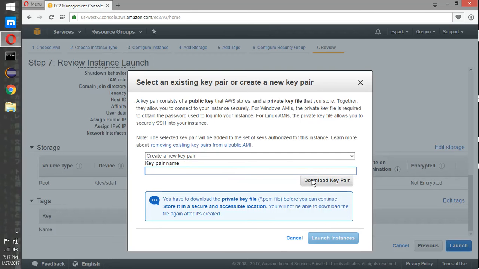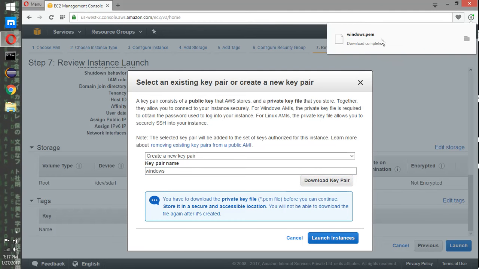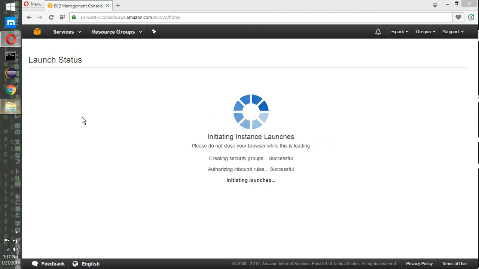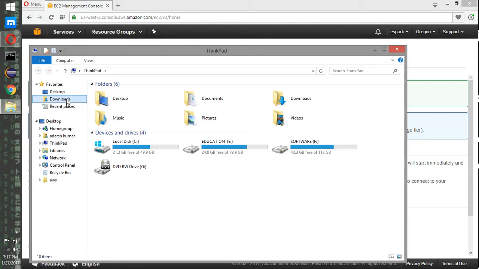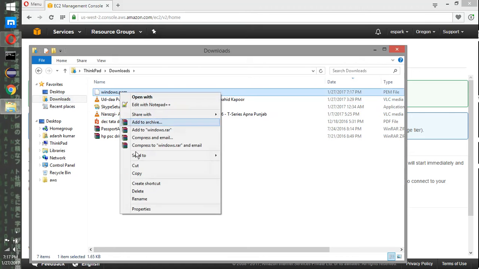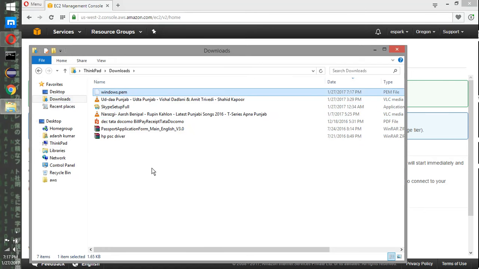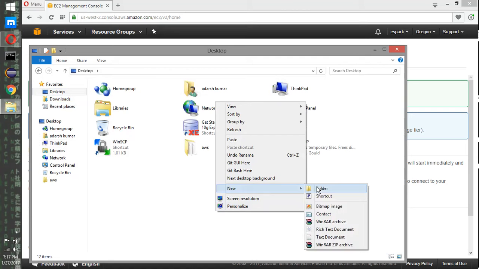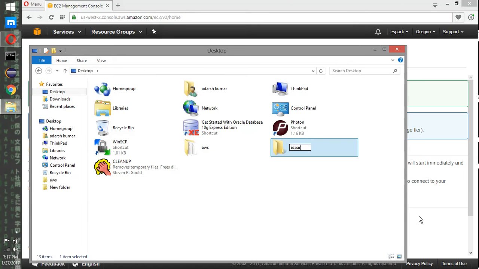So I'm gonna say Windows, and we have to download this key pair. So I have downloaded this, and I'll say launch instance. So I'll go into downloads, and I'll just say cut, and I'll go to my desktop, and I'll just create ESpark.